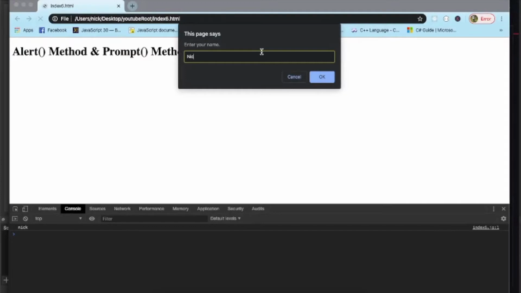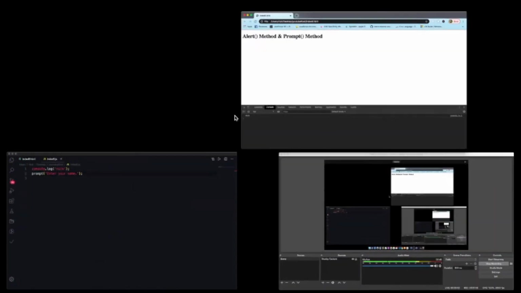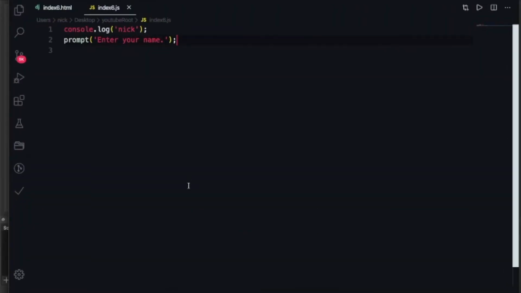Enter Nick, or whatever your name is, or whatever you're trying to do. Hit OK, and it does whatever result. Well, in this case, it's not going to do anything here because we didn't do anything else with it. It's just going to go away and then go back. All right. So I'm going to go back into the code, and then you can do the same thing with this prompt message.